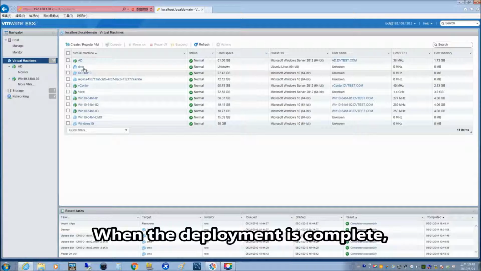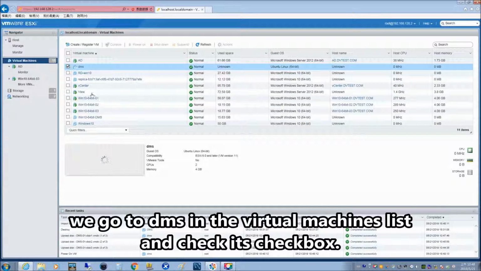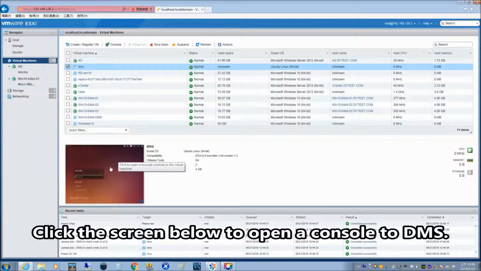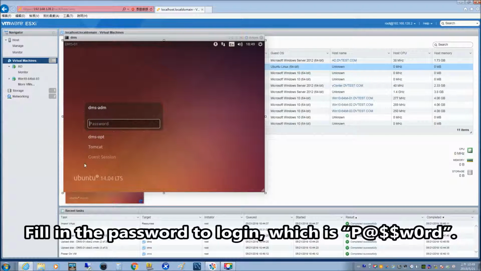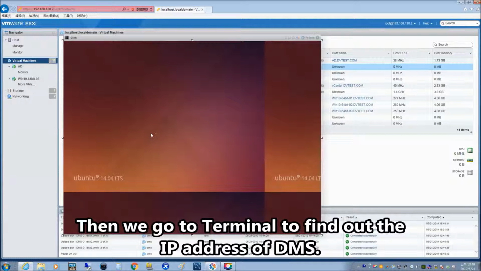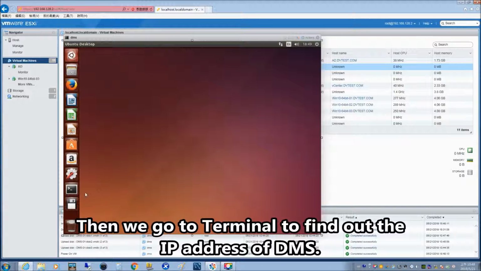When the deployment is complete, we go to DMS in the virtual machines list and check its checkbox. Click the screen below to open a console to DMS. Fill in the password to login, which is P@W0RD. Then we go to Terminal to find out the IP address of DMS.